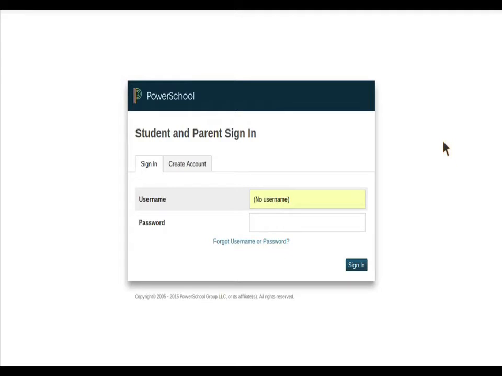Teachers, please pause while you wait for students to get to this screen. Now that everyone has the student and parent portal open, you are going to enter your username, which is the number that you use when you purchase lunch, your student ID number, and your password. If you do not know either your username or your password, please ask your advisor as they have a list. You're going to click Sign In.